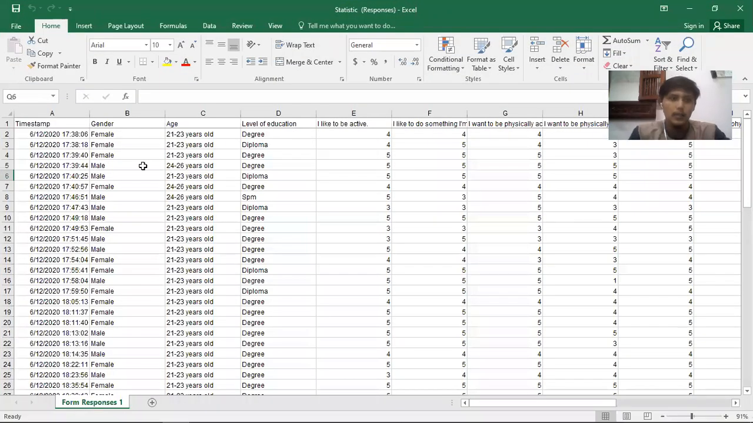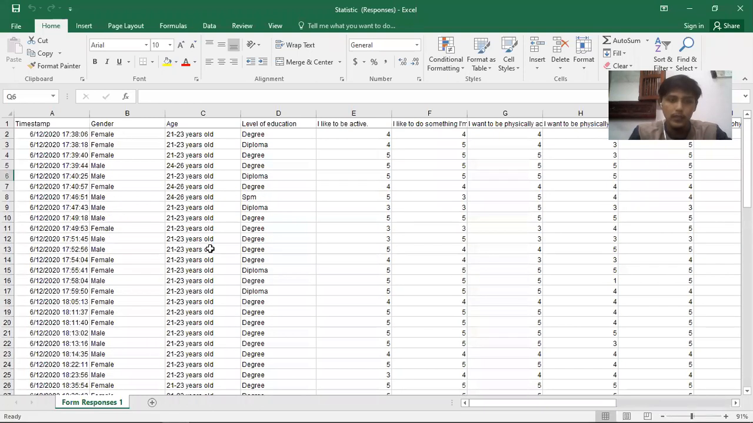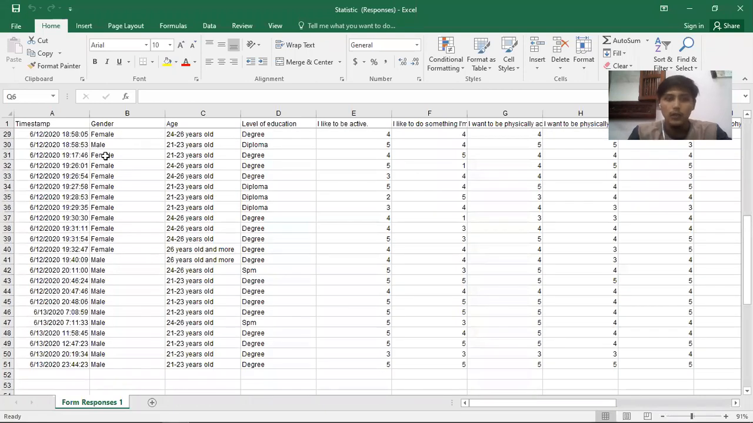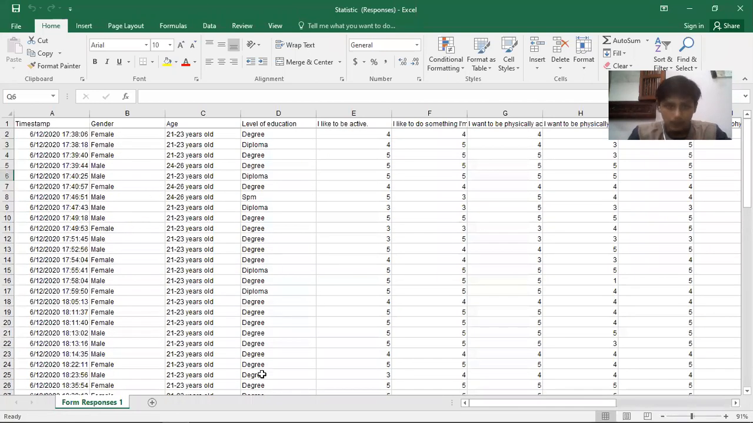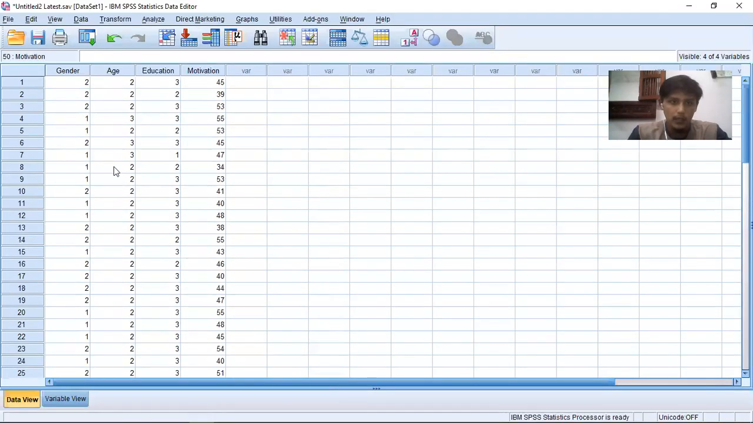Here in Excel is the result from my respondents. There are 50 respondents, 25 from male and 25 from female, so overall is 50. In this SPSS, I have already keyed in the data.